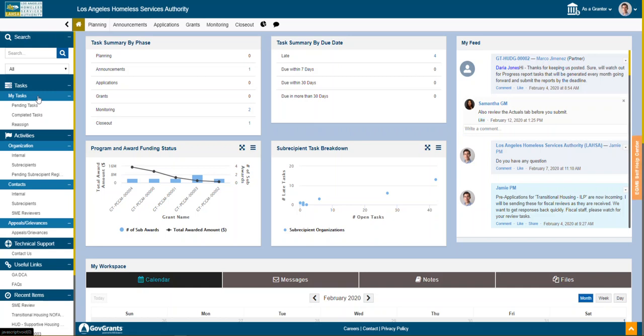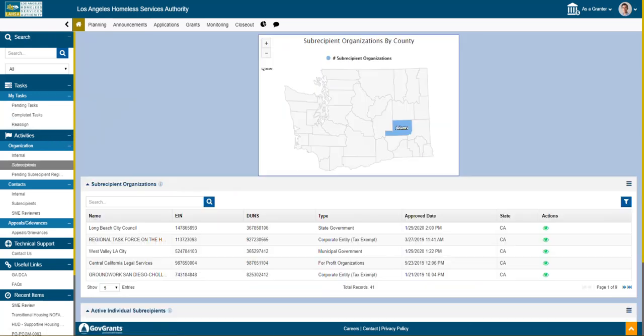The My Tasks section will contain links to open a list of tasks assigned to you, tasks that you have assigned to others, as well as tasks that you have completed. Links in the left navigation pane are dynamic, based upon the phase that you are in. Internal and external organization contact management is easily accessed through the links in the navigation pane.